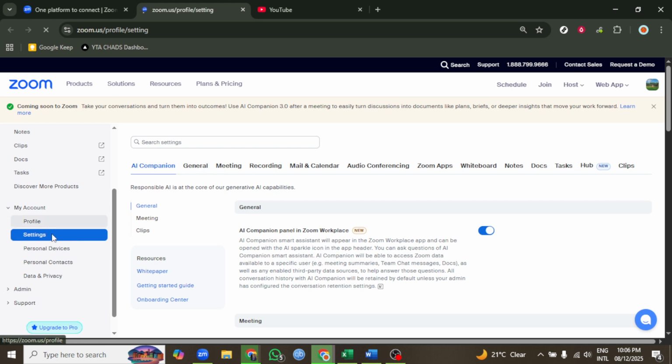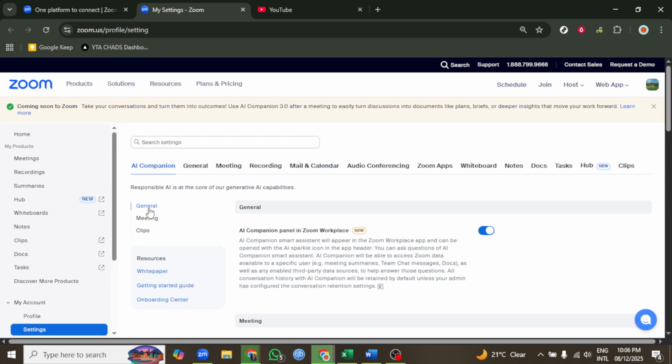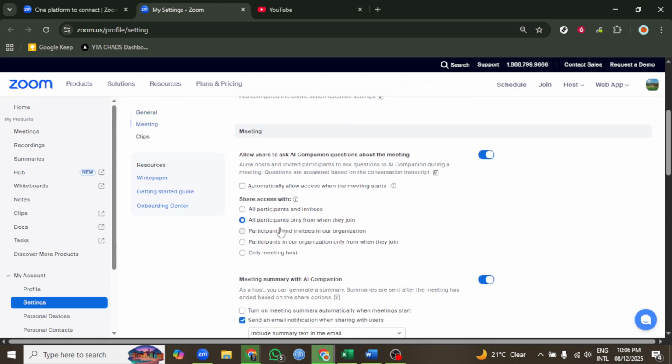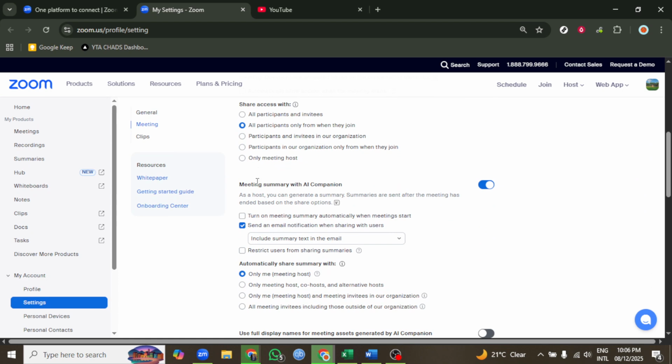Next, find the AI Companion section and turn it on. AI Companion is Zoom's built-in assistant, and enabling it unlocks features that help with productivity, like generating meeting summaries. You should see a main toggle to enable AI Companion for your account. Make sure that switch is on. If the option appears grayed out, it may be locked by an account admin or restricted by your plan. In that case, you'll want to check with your admin or confirm your plan supports AI features. Once it's enabled, you're ready for the final piece.